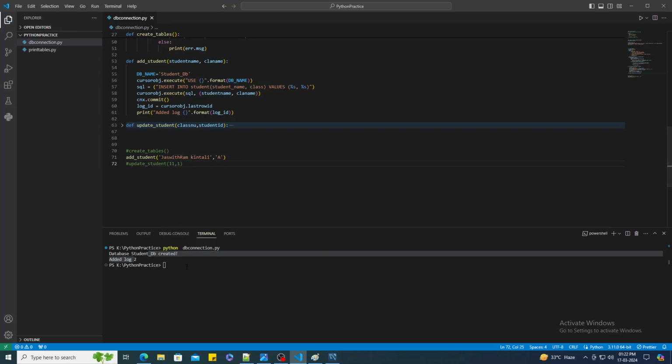Now we'll run the same program again. Now this log is 3. See, now 3. That means 3 records. This is the row ID of 3. This record has been inserted, which is 3.